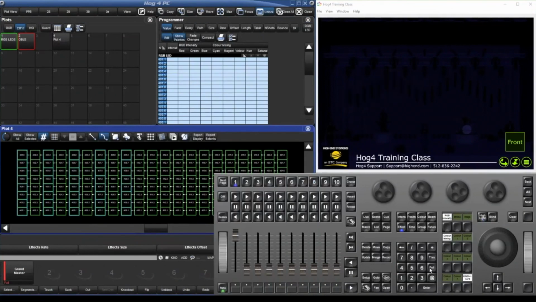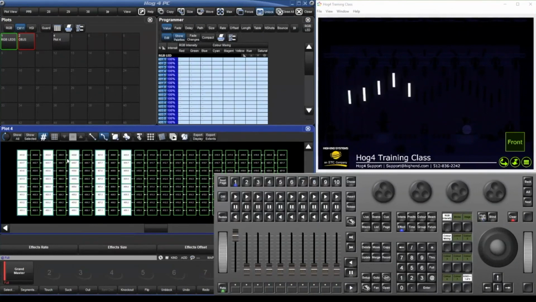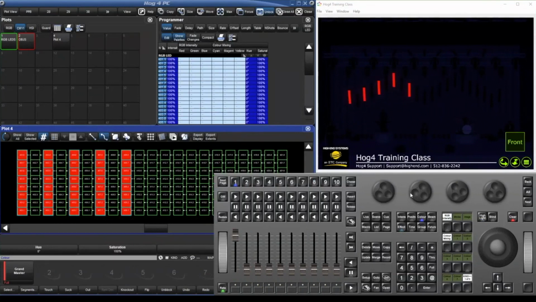If I turn off highlight, we can notice in the plot, we get intensity feedback, and then we also get color feedback. So as I bring that saturation up, we'll start to see that plot start to change colors as well. And it's not doing anything imaginary. Everything goes into the programmer, just as if we had selected those fixtures, brought them to full, and then dialed up the saturation without having the plot window open.